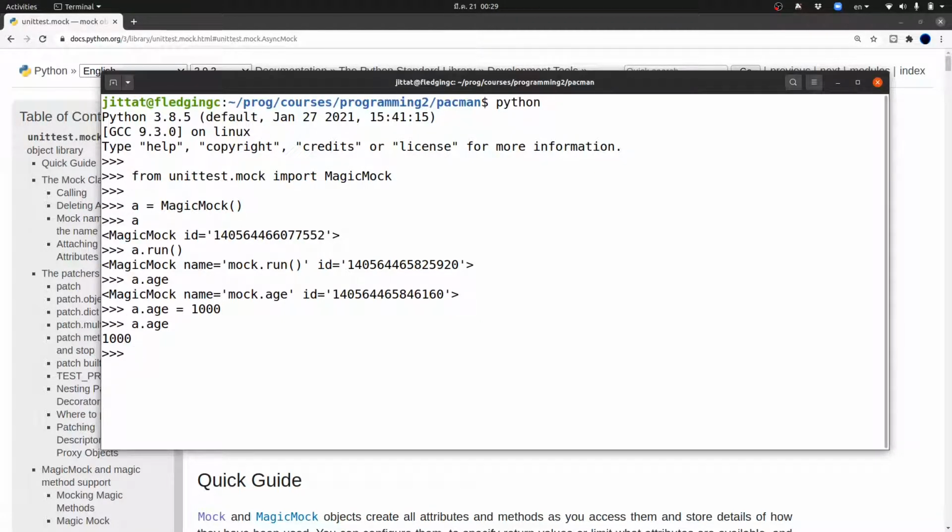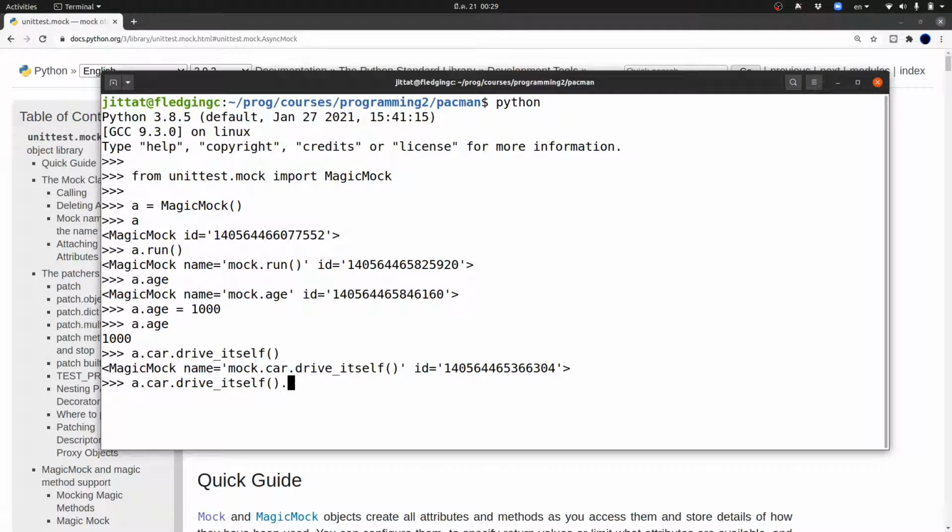Okay, so you can set parameters. You can create something like a.car.drive. When you call a.car, it would create another mock object for you, and then you can call anything on it, and on what it returns you can call other things, like drive fast. So this MagicMock is an extremely flexible object that you can do anything with.